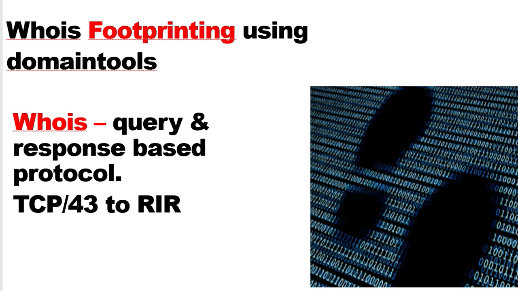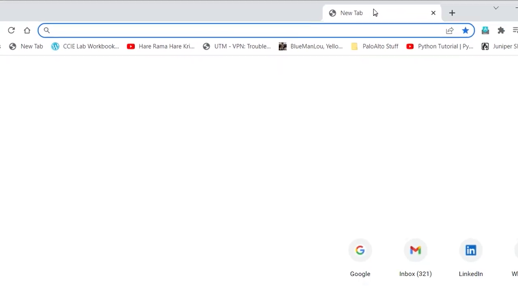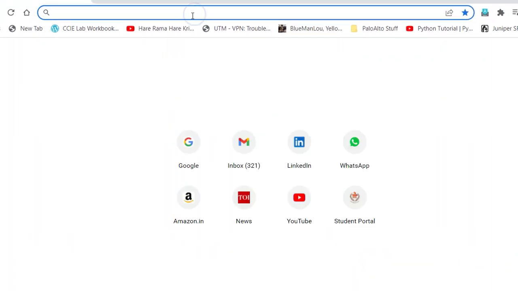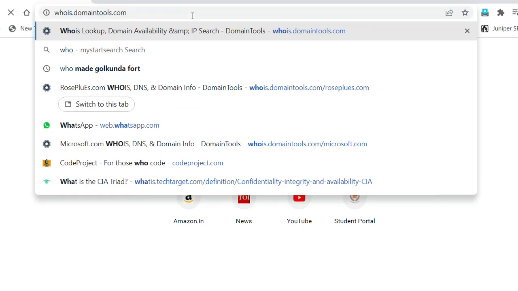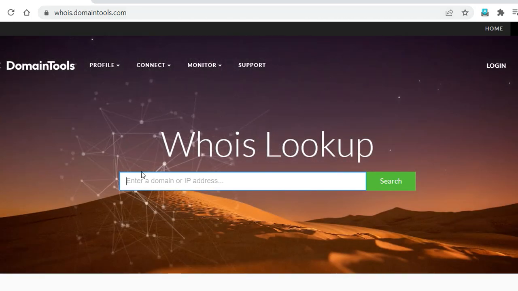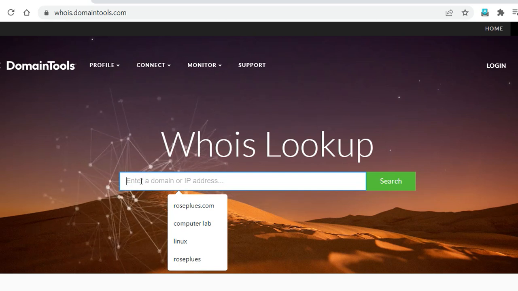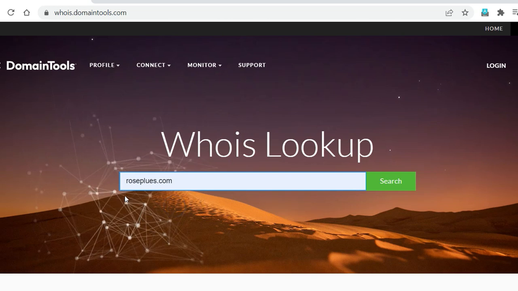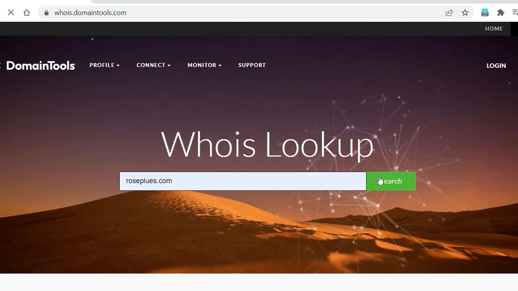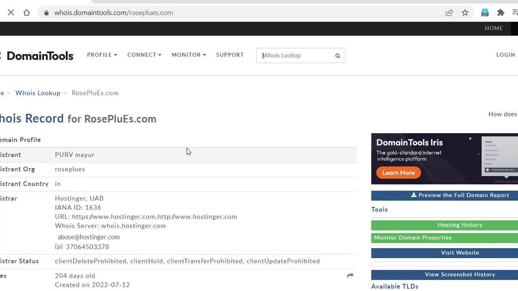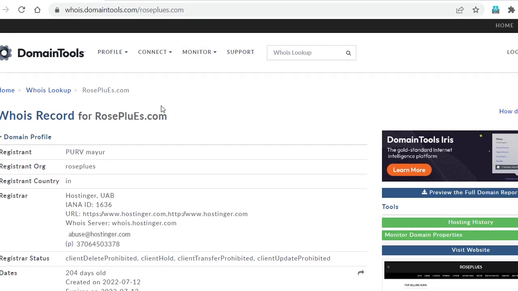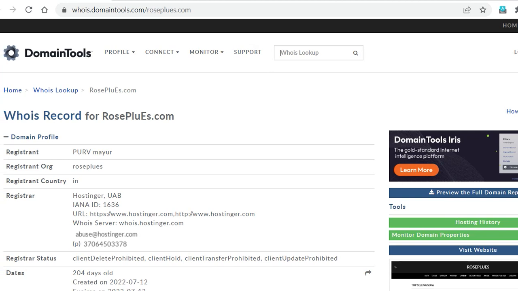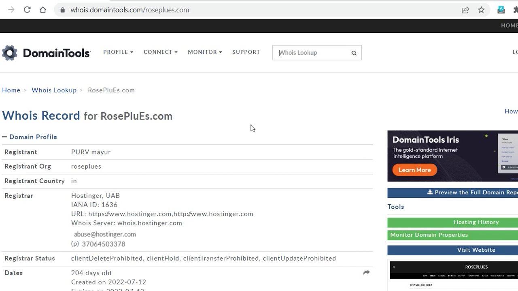Let me quickly show you an example of how to use a Whois query-based tool, and I will footprint or recon a website. Let's say I go to whois.domaintools.com. This is one of the examples. Here you can search for any website of your choice. Let's say I search for the roseflues.com site. It's pretty simple. You just click search and it populates all the information. This information will be useful to start with, and to understand and plan your further enumeration or further planning for the attack life cycle.